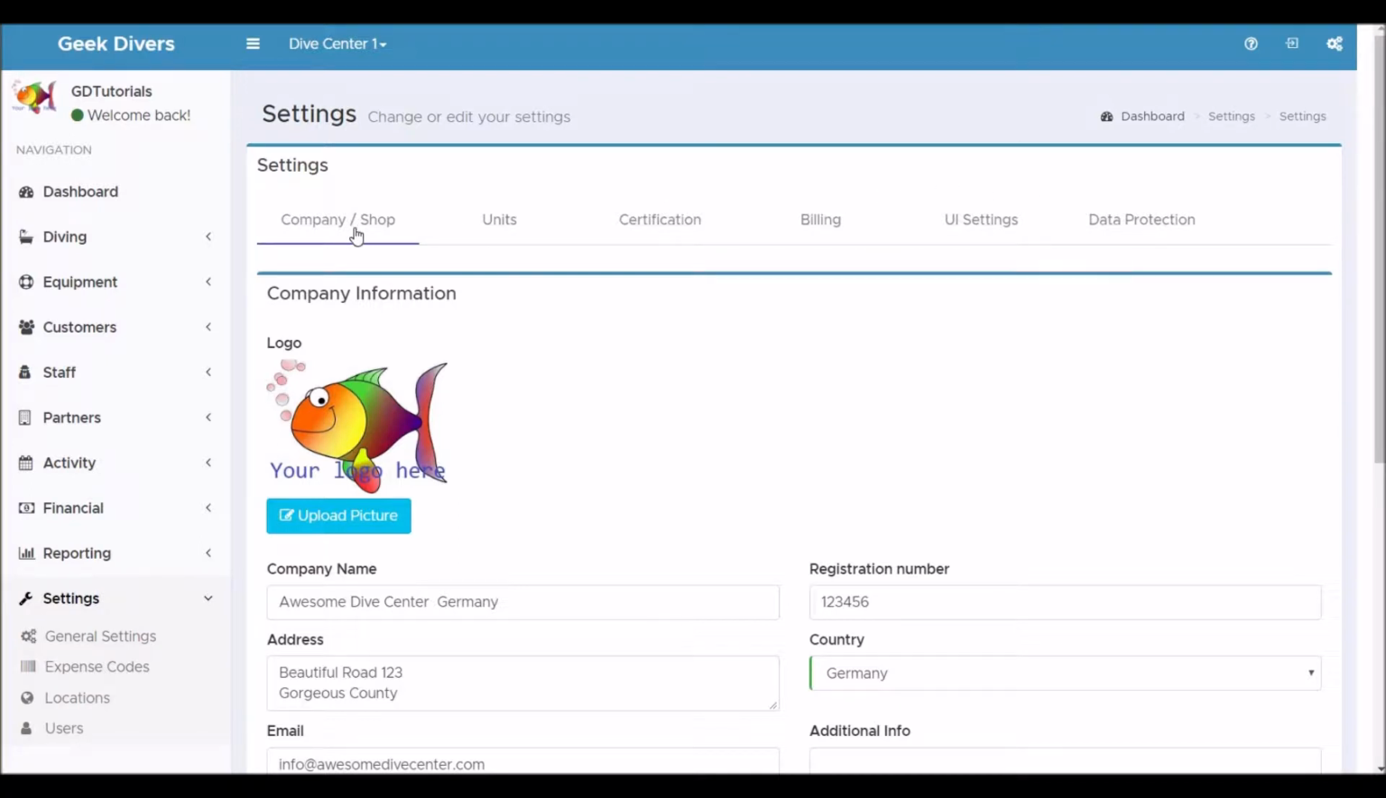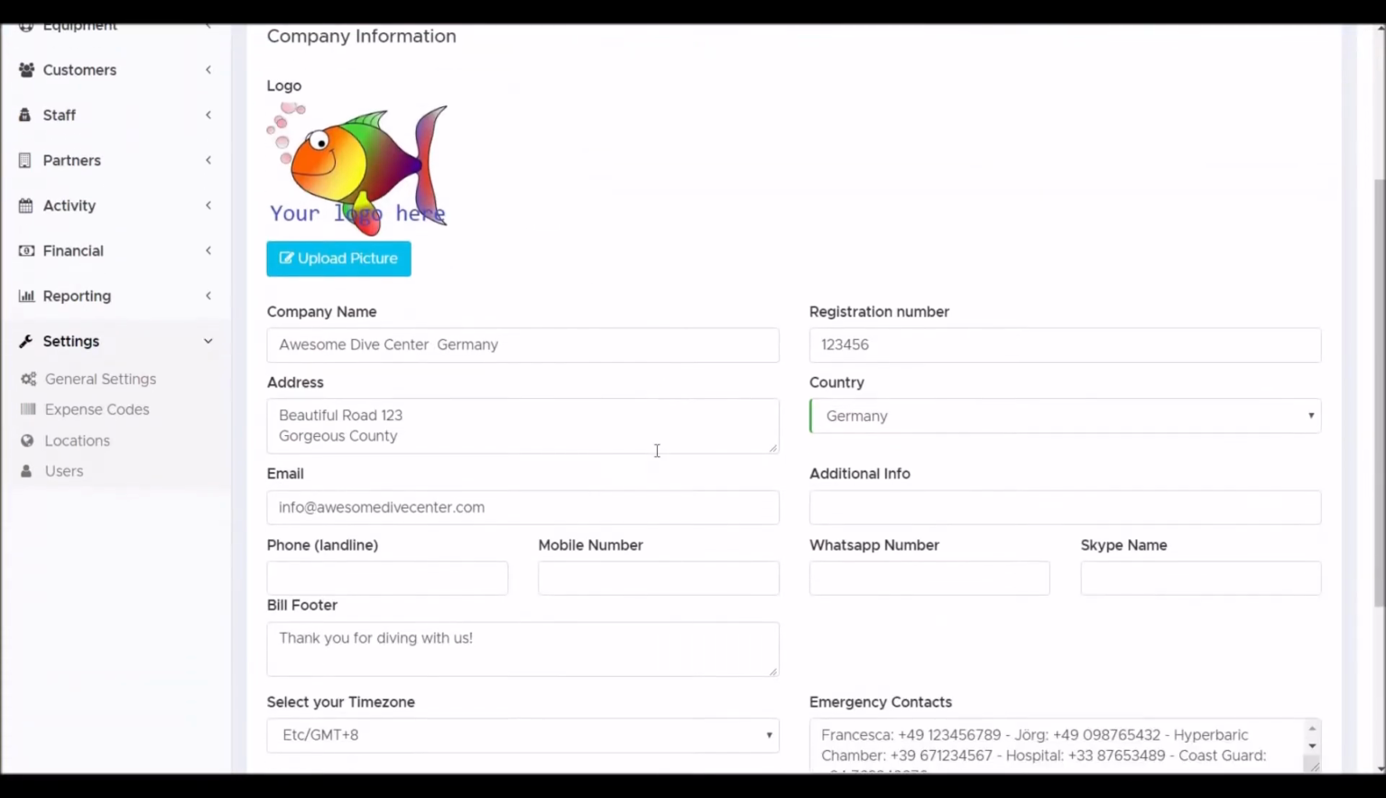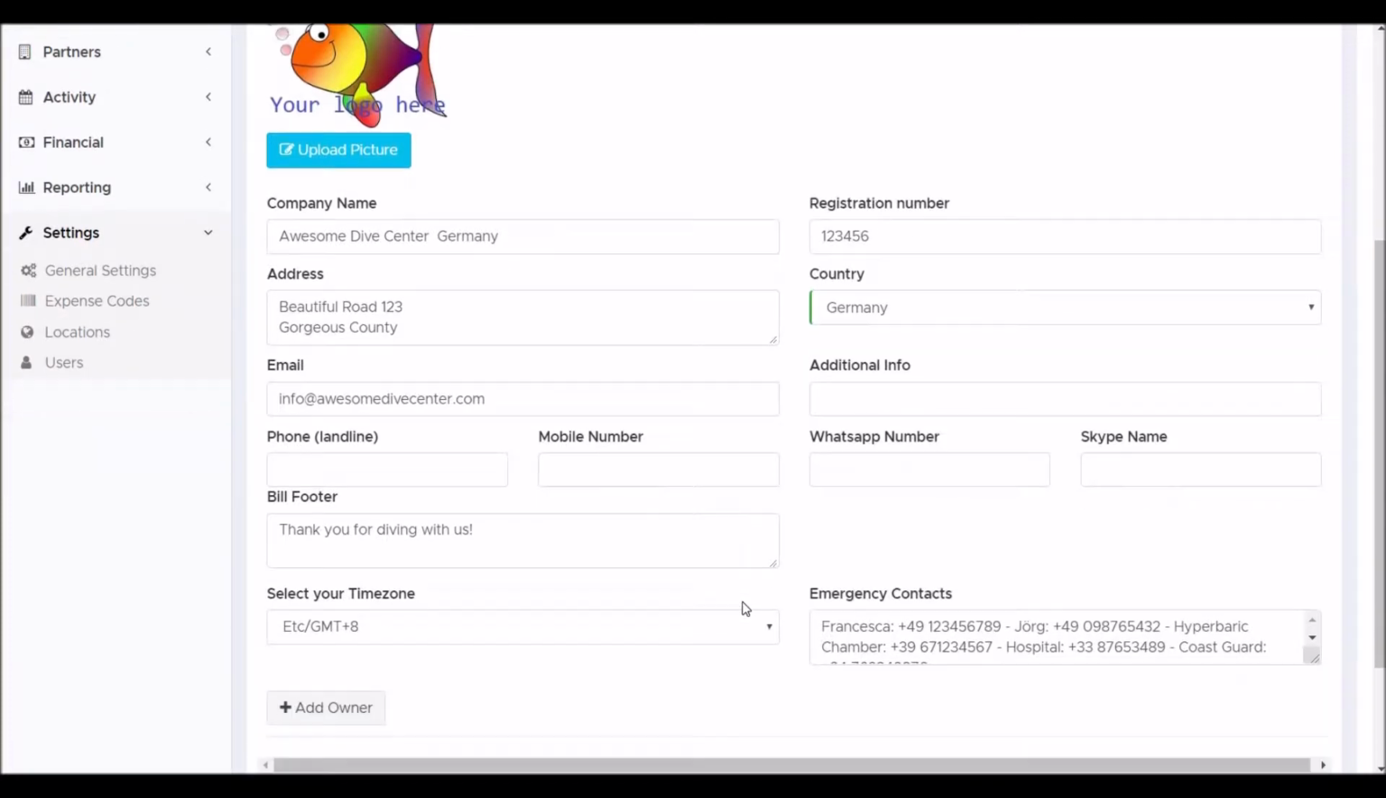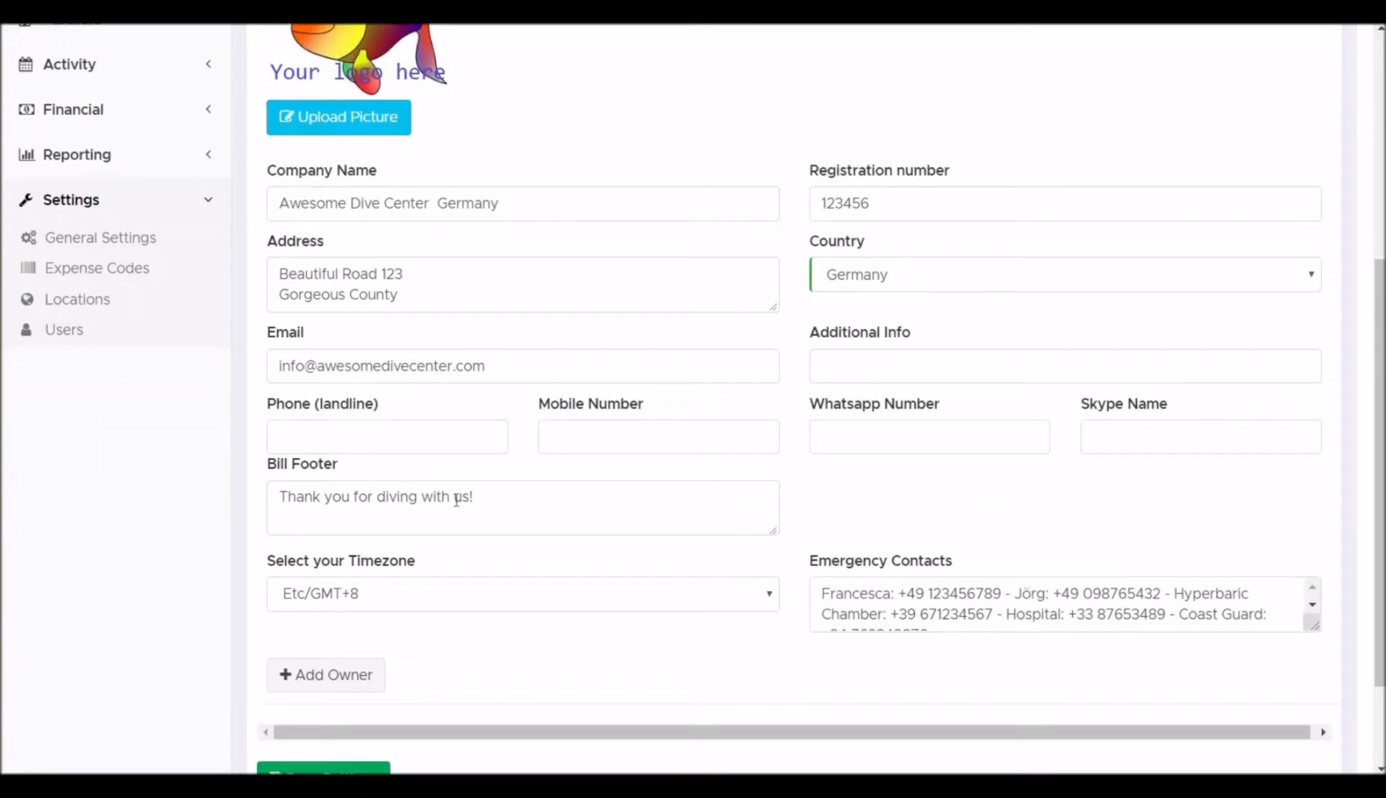We are now in Company Shop, where you can upload your logo and write your company information. The company information will be written on your printed bills, payslips and agent invoices. You can also define a bill footer and select your time zone. You can also write your emergency contacts, which will be available in the trip list for every trip.